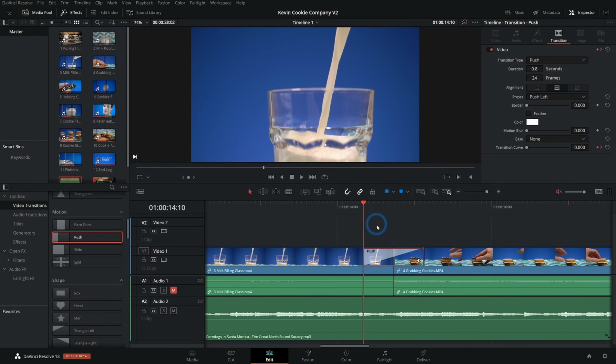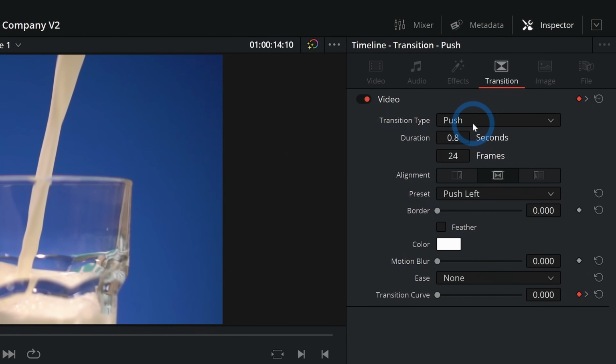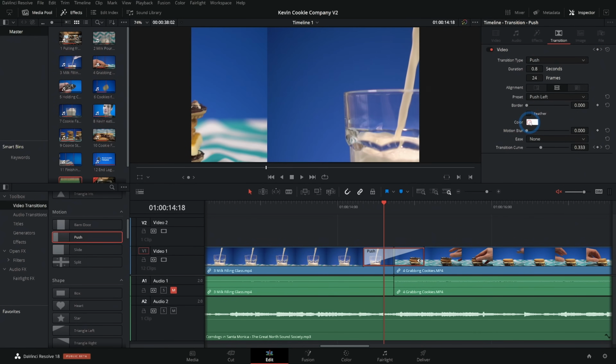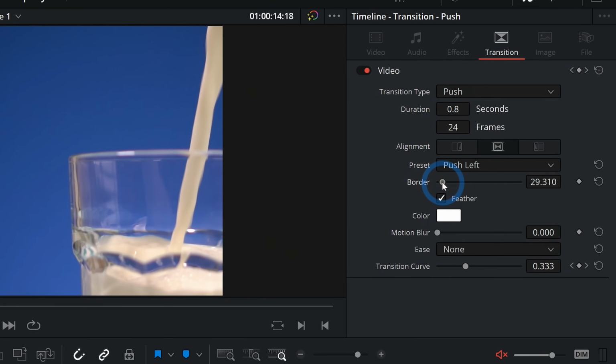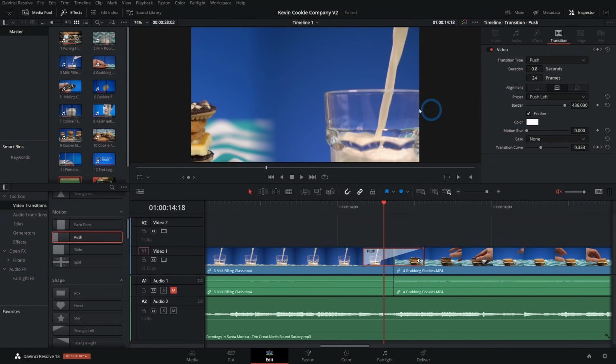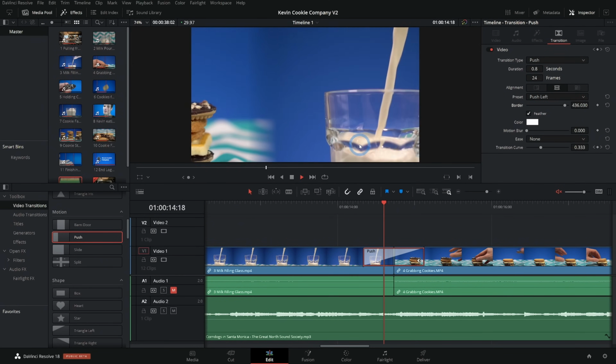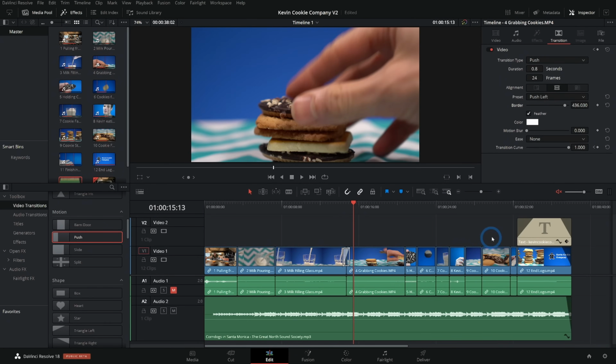If you select the transition and go up to the inspector, there are all the different settings here. I could even do something like feather this: if I click feather and then push up the border like this, that will add a little bit of blur to that edge, which sometimes you might want. So that's pretty much how you work in the edit page.